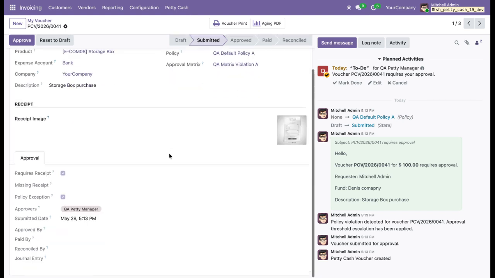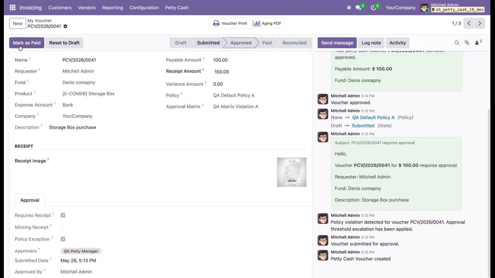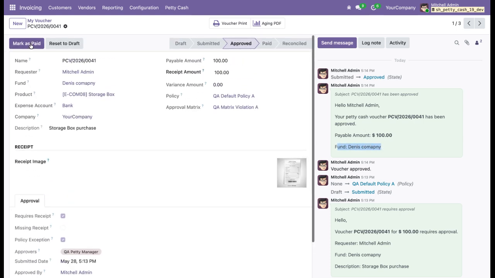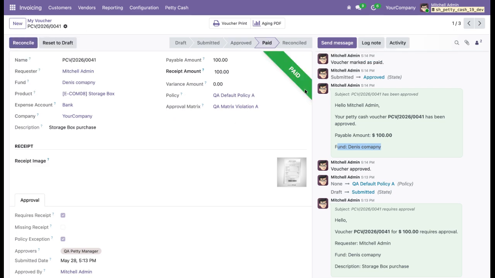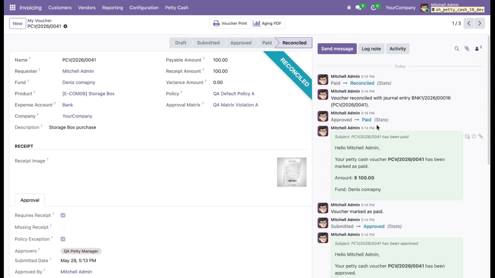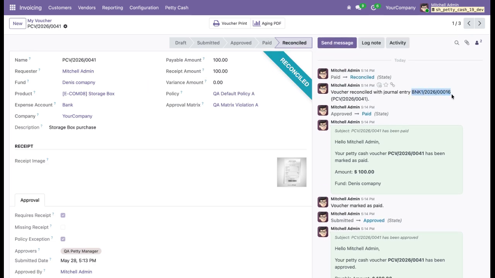As we are admin, we can approve this right now, so we have approved it. The payable amount is 100 and the fund is Danish company. We will also mark it as done, so the voucher is marked done, and this type of mail will be sent again saying it has been marked as done. We can also reconcile it against our expense journal. When we click on reconcile, the journal entry is created with this name.